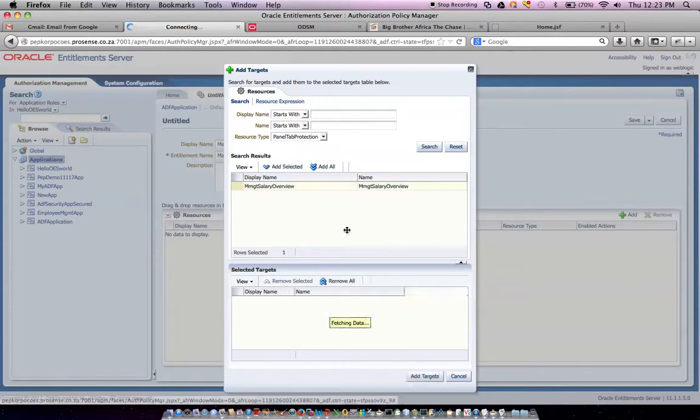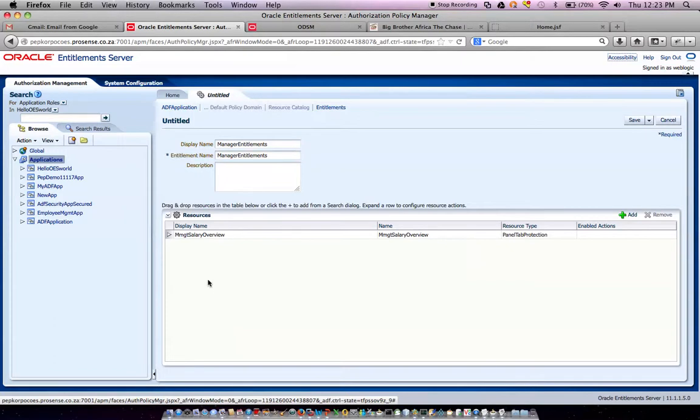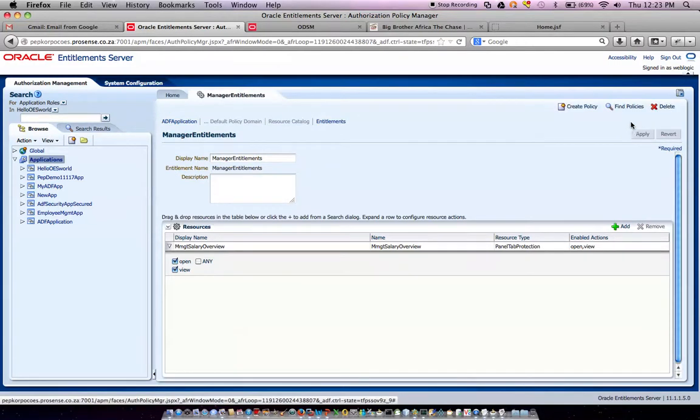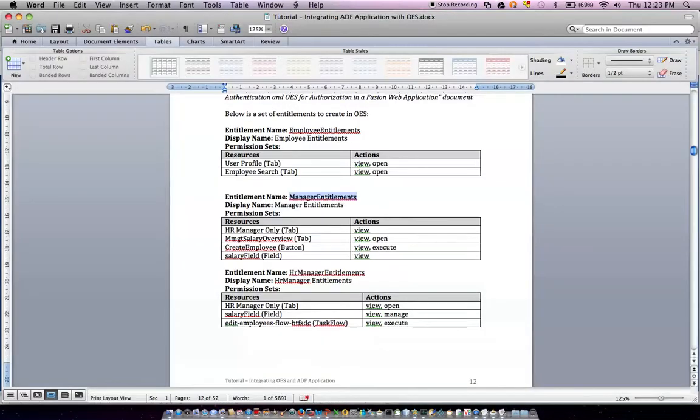So we'll specify the salary overview resource as our entitlement. Let's click on add. Click on add targets. Then for this entitlement, we'll give access to open and view. We'll give open and view action. Click save.